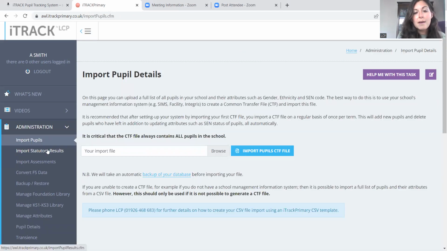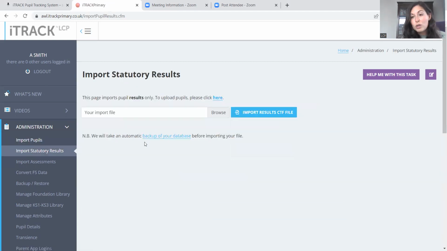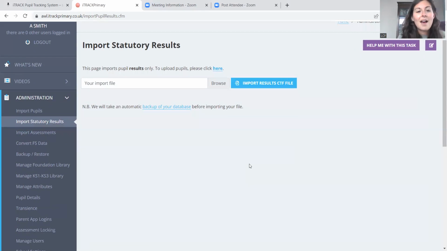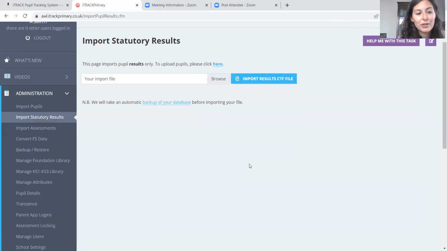Now, the other thing that may be asked of you is to import the SATs results. The SATs don't automatically come through, so that will also need to be a CTF transfer. If you've done a CTF transfer on import pupils rather than Wonde, that will also work. This page just allows you to specifically import the SATs. And again, the same process as before, creating a CTF, making sure the SATs results and the phonics and EYFS outcome are all on the system, and then just simply importing the results. So nice and easy. So that's import statutory results.